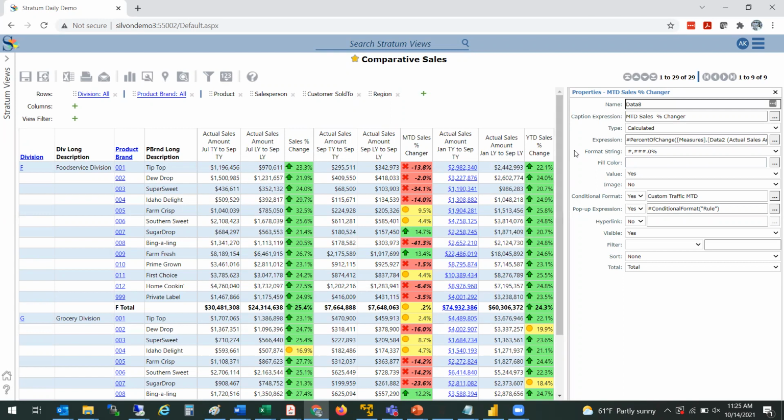I don't know about fancy, but down here is also the pop-up expression. If I wanted to tell the user what they were looking at, they might question, well, what is this threshold? What's green? The pop-up would give them the conditional format rule: anything greater than 0.1, or if it's a percent, if they have any business acumen, they would know that would be 10%. So they could quickly see the thresholds.